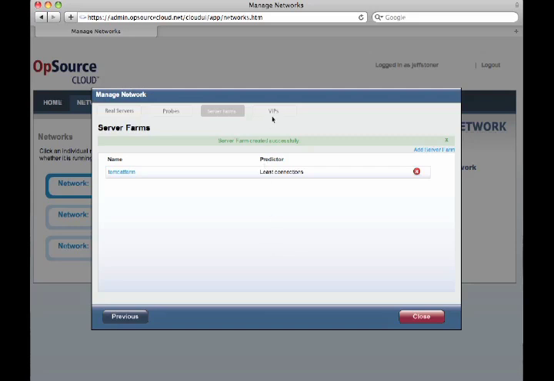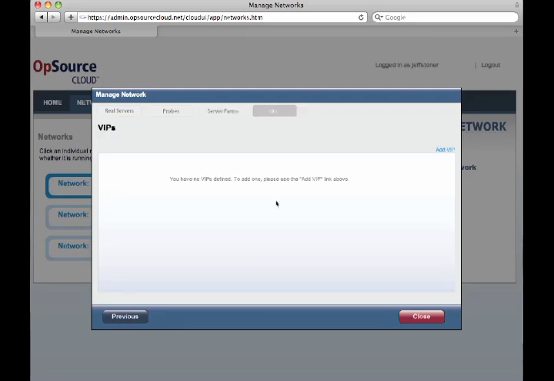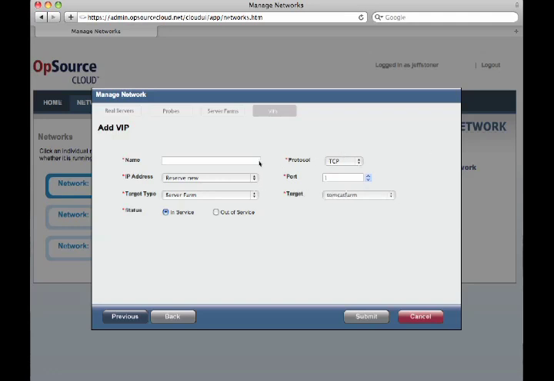Now that we have a server farm, we can go ahead and create the actual VIP. Again, give it a name, define the protocol, public IP address. It will simply go out and pick the next available one in our block. The port that we want, port 80 on the public. The target is going to be the server farm that we just created. If you have other ones, they can show up. Status, we're going to put it in service as soon as we create it.